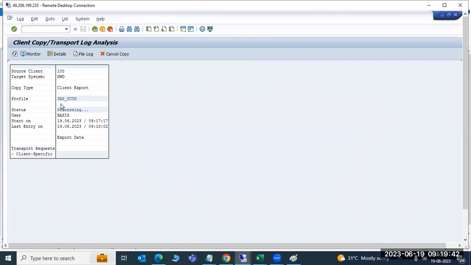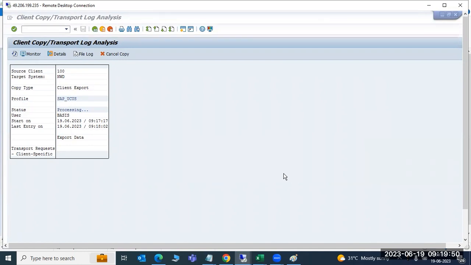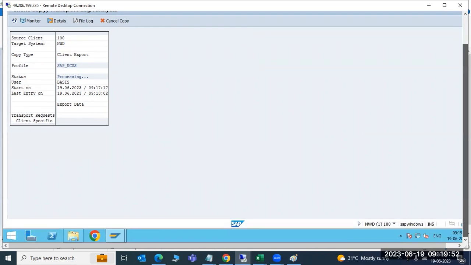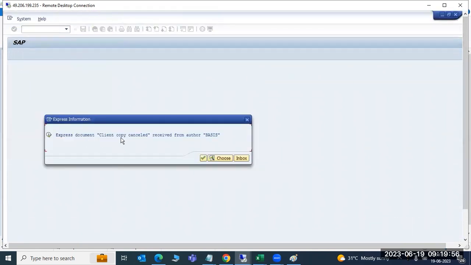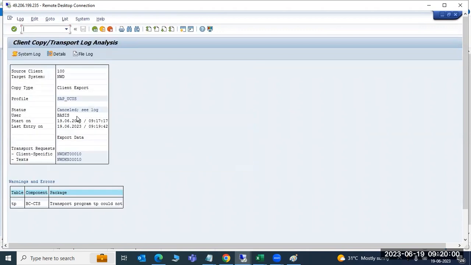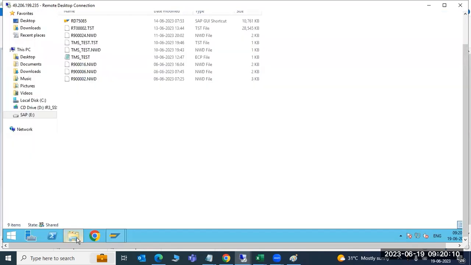It is processing as we selected the client copy. A message has been received from someone who cancelled my message. Someone logged in, I guess. Someone cancelled, something is done. Client copy received from the author. Someone cancelled it. Client copy got cancelled. PP could not connect. Someone cancelled, someone terminated. Maybe that is the reason. See, it got cancelled.